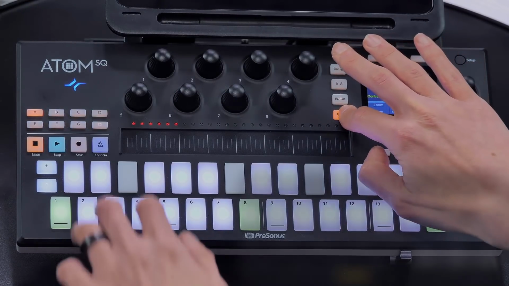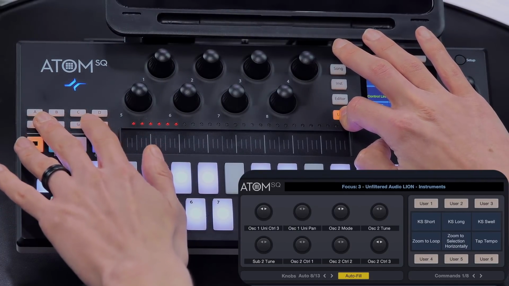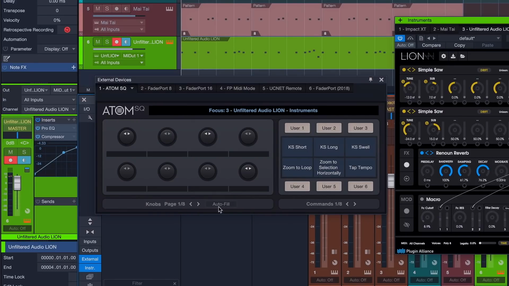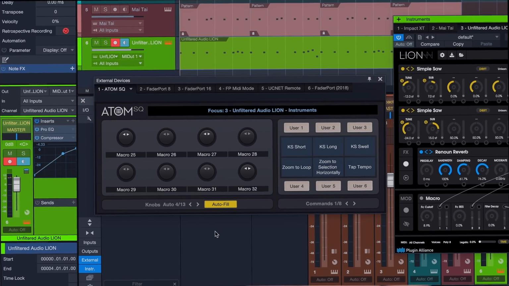There's also a whopping 7 more controlling pages, and that is amazing for plugin control. And all of your encoder assignments are being remembered globally across all of your sessions. Best of all, we have brought the much loved autofill feature of plugin parameters that you have on FaderPort 8 and 16 onto the AtomSQ now.